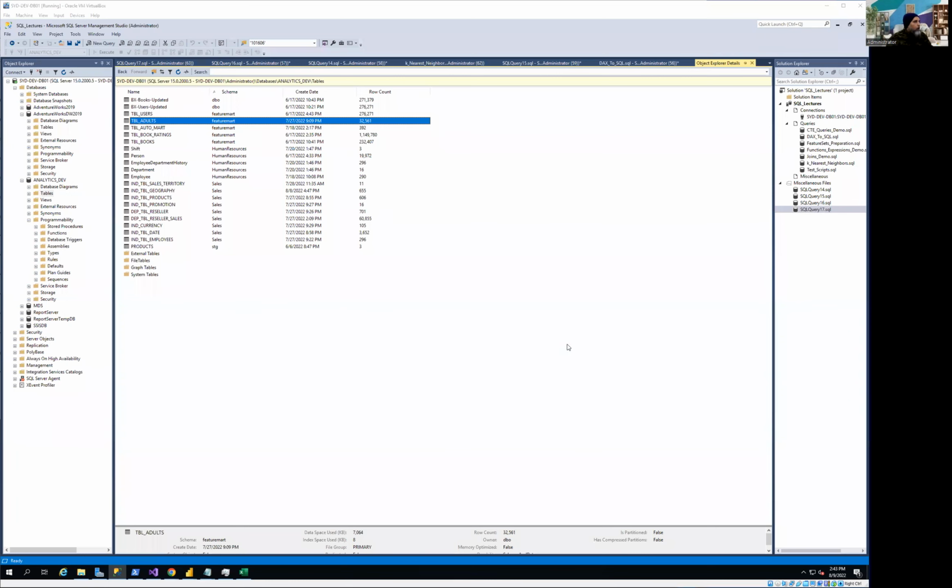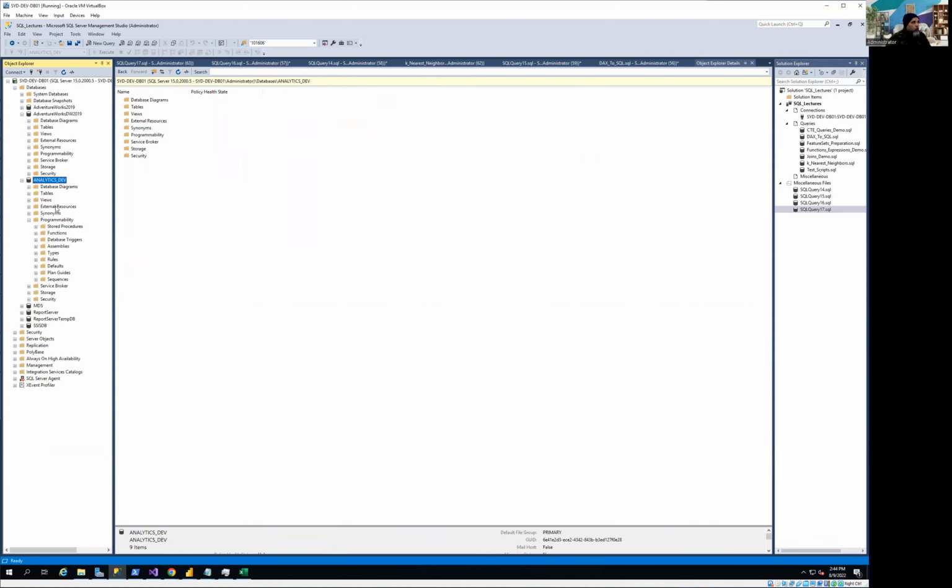Let me share my dev environment. So like I mentioned, with each database, you're going to get the programming stack. If you want to build any programming object, you're going to see it in the programmability section. On your left side, if you expand the database node, it shows you all the available objects, and each object has subcategories. If you expand programmability, you will see stored procedures, functions, database triggers, assemblies, types, rules, and all other objects which can help you build programs within the database environment, right?